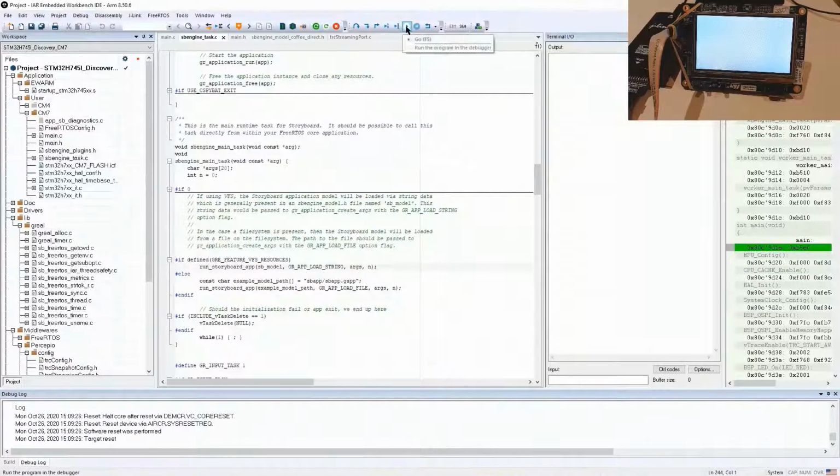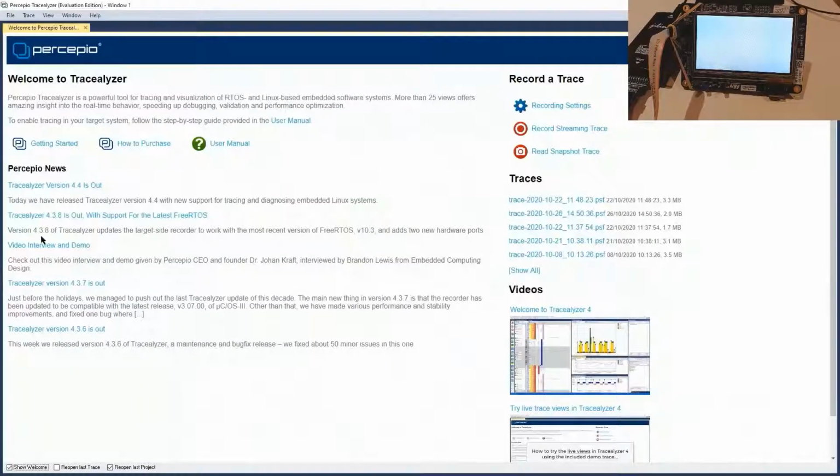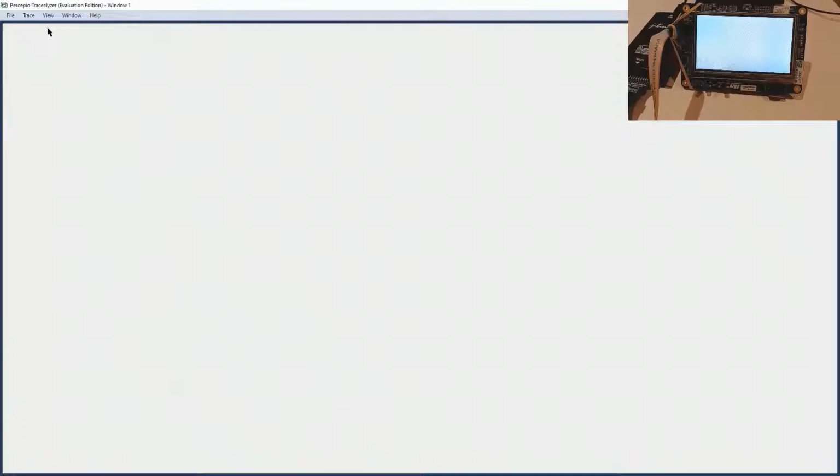Okay, so run. And you can see we're sat there and we're actually running, but we're blocked on the Percepio trace tool connecting. So if I switch over to that now, I'm going to start up a live stream trace.